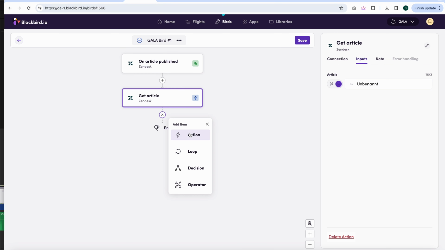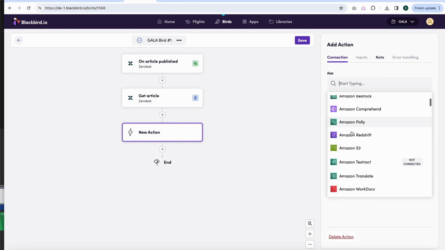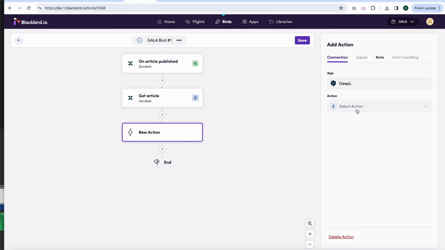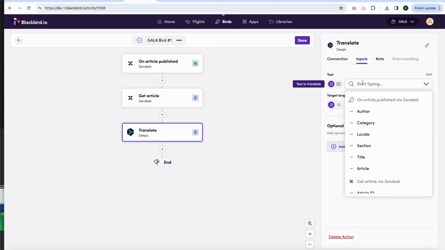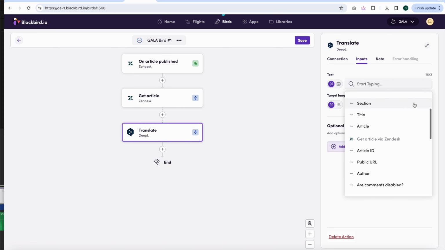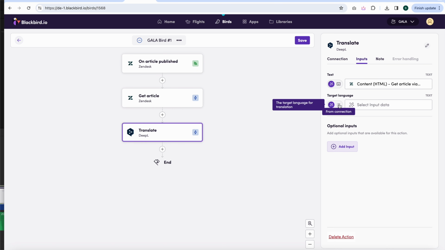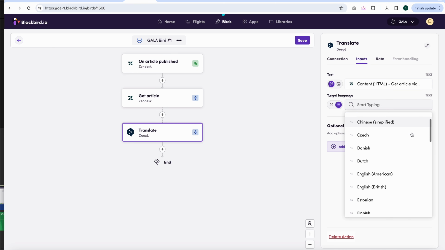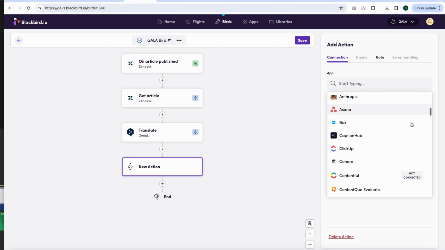Time to add another action. We click on the plus icon again in the center of the screen and select Action. We now select a machine translation service from the drop-down list of apps and choose DeepL. For action, we select Translate, and we are going to choose Blackbird's DeepL account. Under the Inputs tab, we point to our source content, which is the article from Zendesk. Note how Blackbird is able to get this in HTML, a format that will be glitch-free in DeepL. Finally, we define the target language. We selected American English.